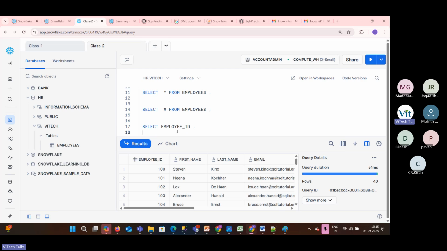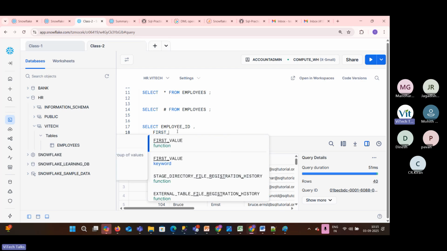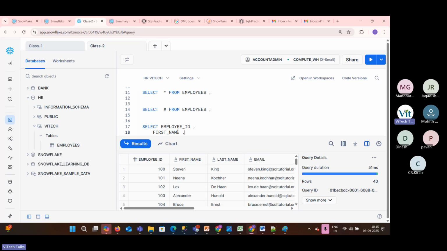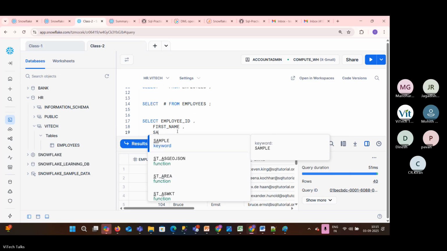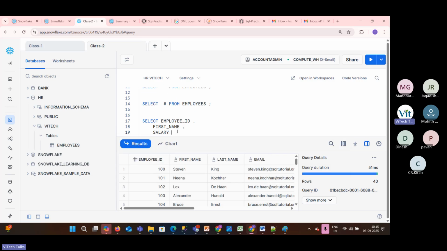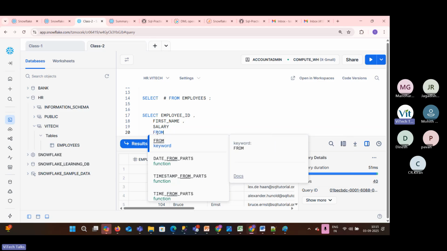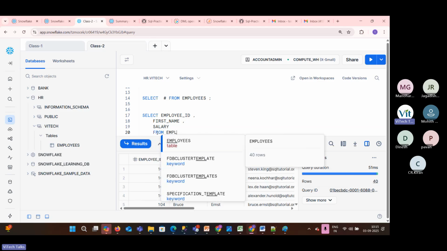Comma, you need to provide first name, salary. So I want only these three columns. I don't want to fetch entire table columns. Then what you can do is specify your column names.